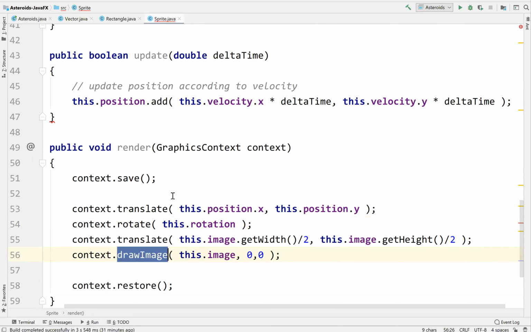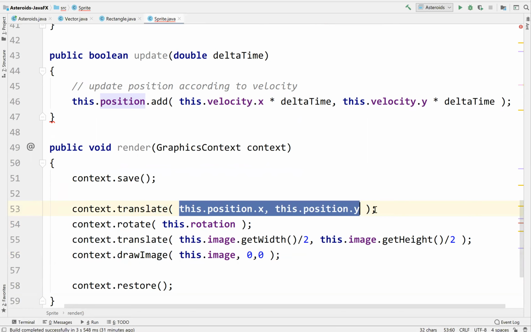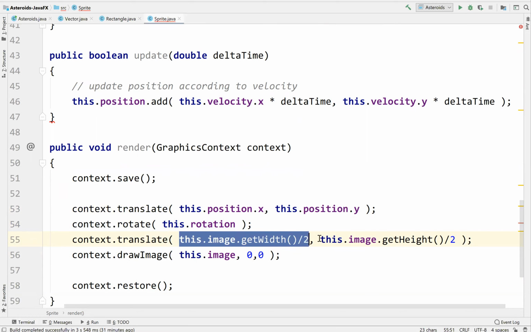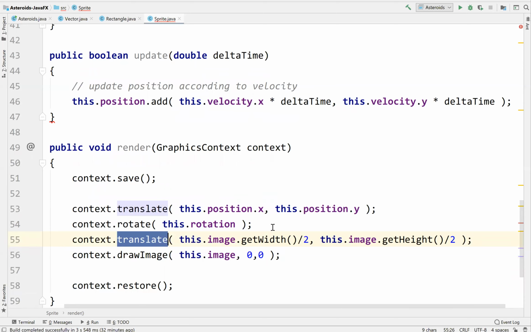We have a call to drawImage, and there's going to be some translation according to the position, and also some rotation according to the rotation. But then there's also this weird translate, which takes half the width and half the height. The reason for this particular context.translate is that when you rotate something in computer graphics, by default, rotation takes place around the origin. In this case, that would be the top left corner of the screen.